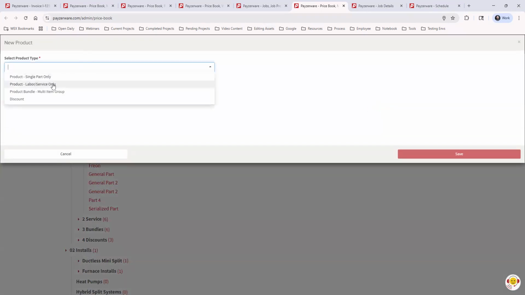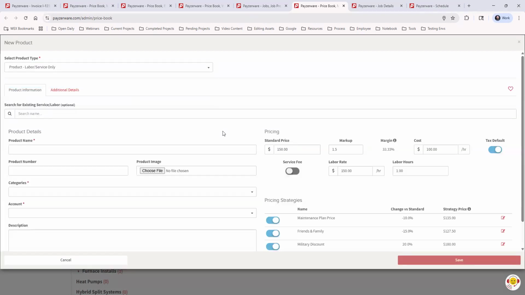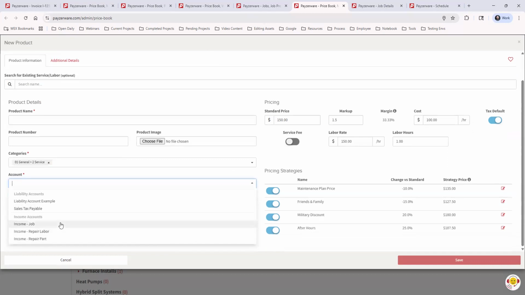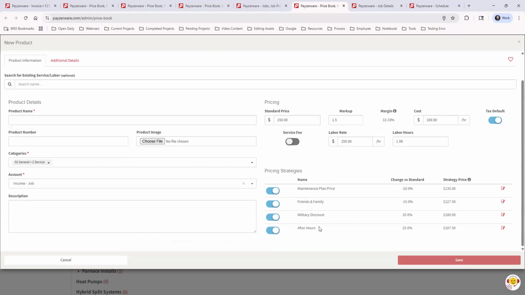And next is labor or service product. And from here, it's exactly the same, but this is for labor now. So labor will have your labor rate and labor hours. The cost, how much does it cost for 1 hour of this labor service? Markup and standard price. You can enter the product name, choose file, image if you want. Where do we want this to save to? Set your income account, add your description.